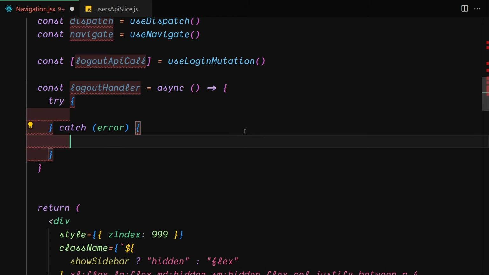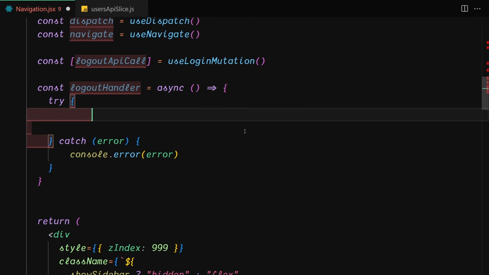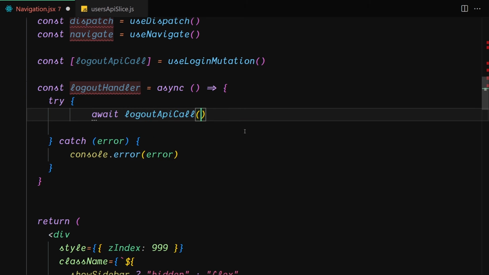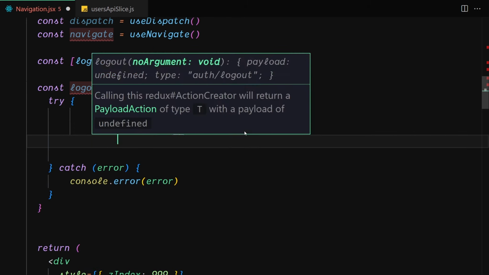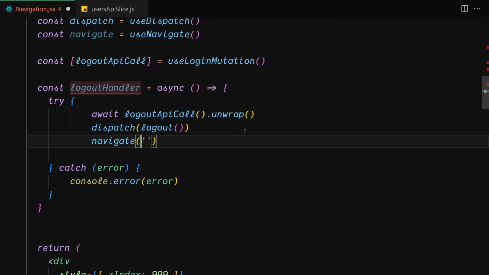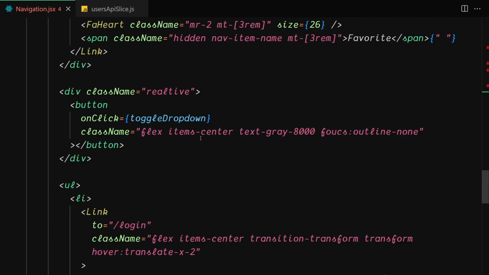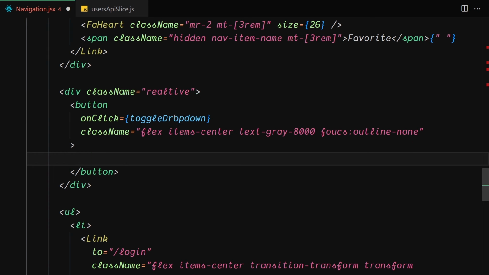So try catch. For the catch block, we just want to use console.error and pass the error right here. In the try block, we just want to use await and the logout API call, and we just want to unwrap that. So unwrap that first of all, and then we have to use the dispatch of logout and execute that. And we also have to navigate to the login screen, which we are going to be creating in a few seconds.